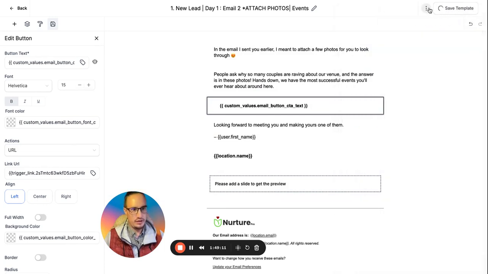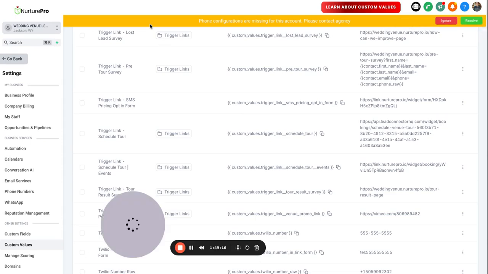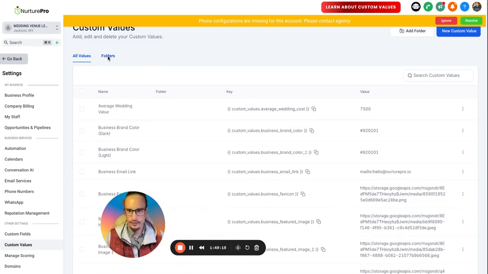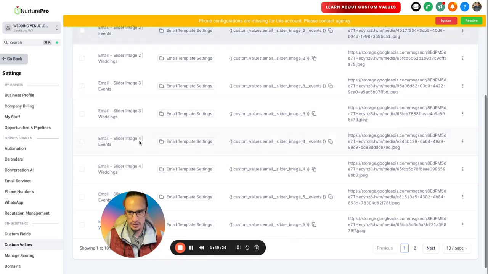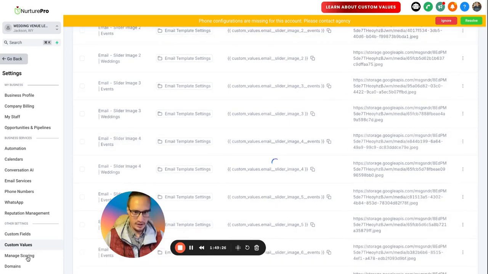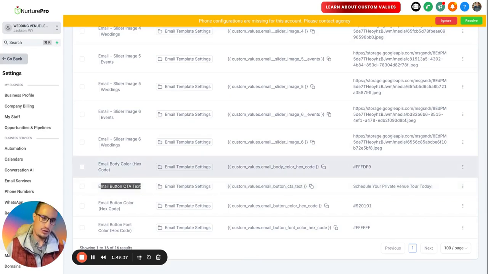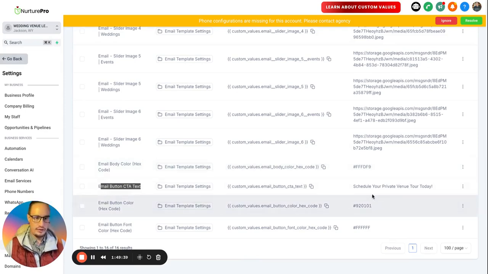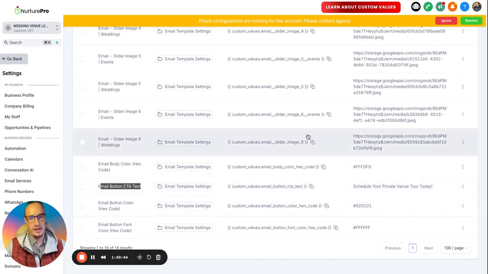Just save it, and then this is the call to action button text that is in our email settings. So our call to action after getting them to opt in for pricing is going to be scheduling a tour. So you can see that is in here in the custom values. If you want to change the wording, whether it's private venue tour, schedule your free venue tour, schedule a tour today, whatever you want to customize that button call to action to say, you can update that here, and that'll change it across all of your emails.